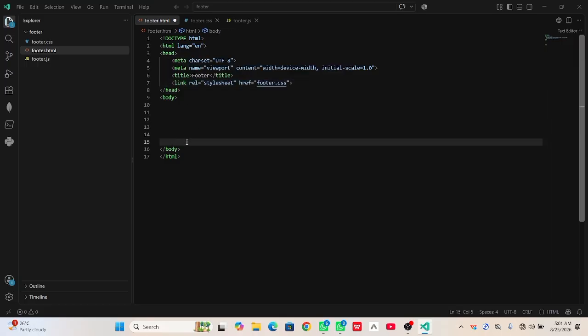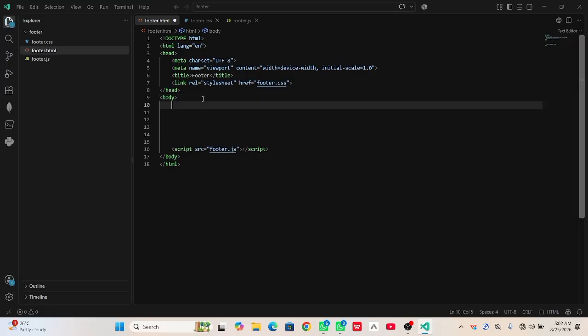The JavaScript is always linked inside the body. You see from where the body opens to where the body closes. In between, I'll just say script and then src, which is the source. The source is footer.js. So now we've linked both the CSS and the JavaScript into the HTML. So let's go ahead and start.